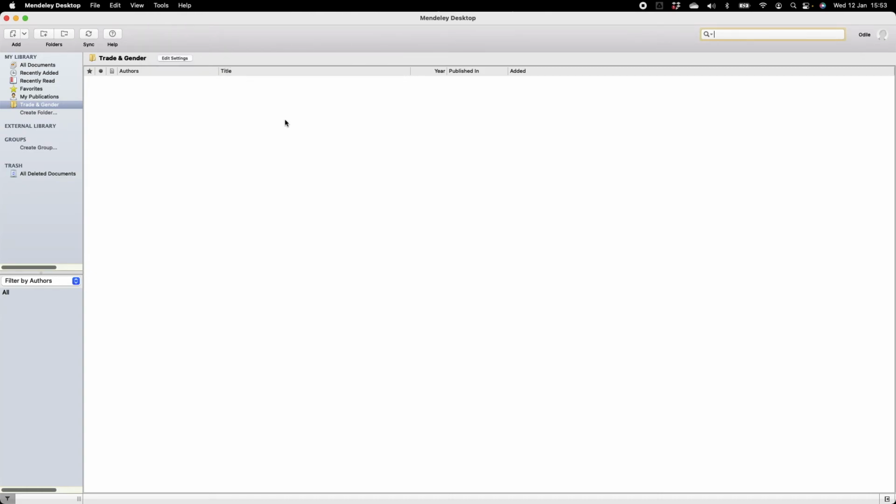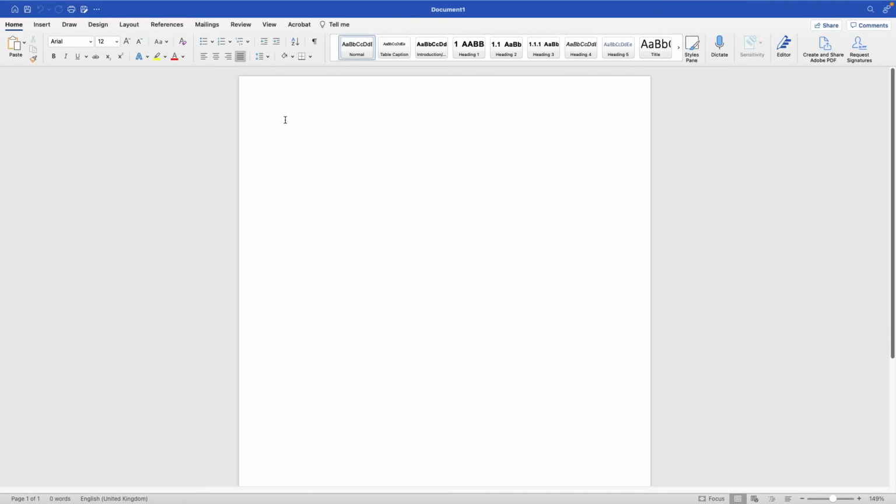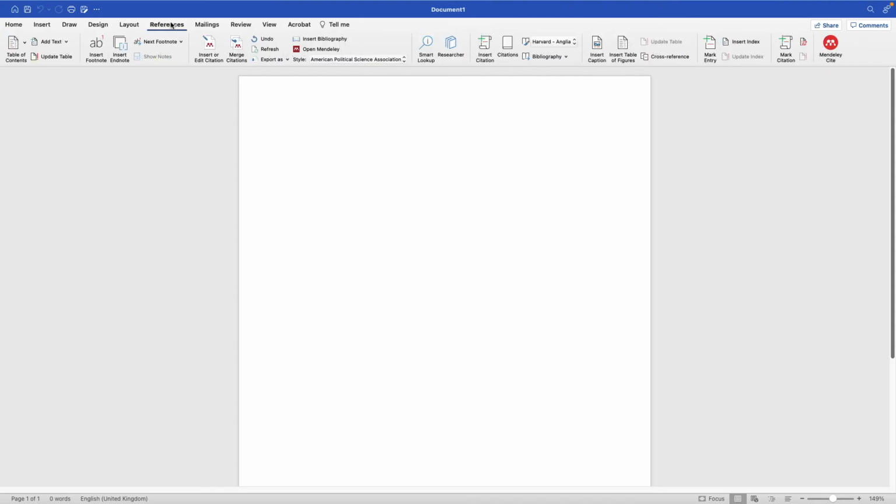So to find this plugin, you can go over to your Word document, or you can just open any Word document that you may have, and then go to the References tab, and then you'll see a little window with a few buttons that have the Mendeley logo on. So the first button is an Insert or Edit Citation button, and then you've got a Merge Citation button. If you're on a Word computer, these two buttons will be combined. They won't be two separate buttons.